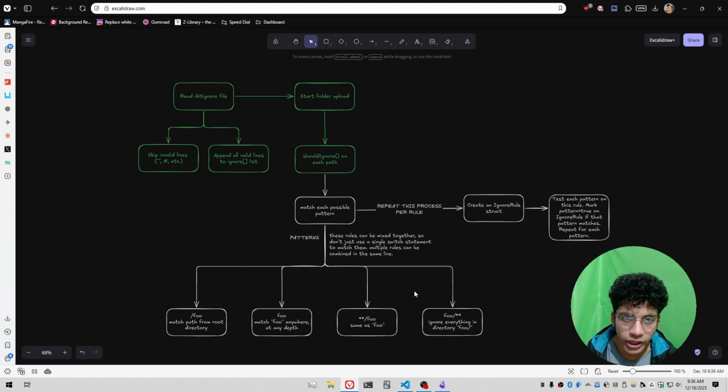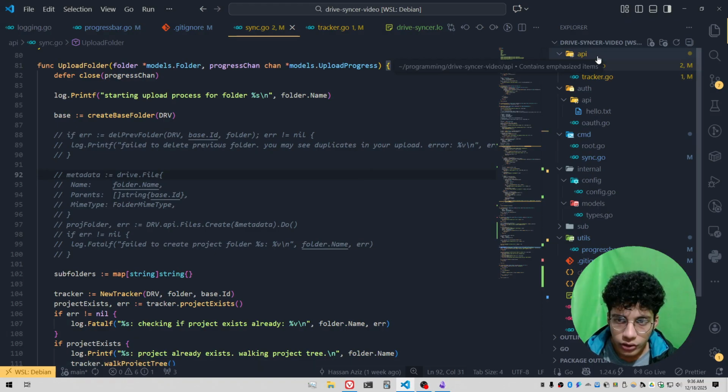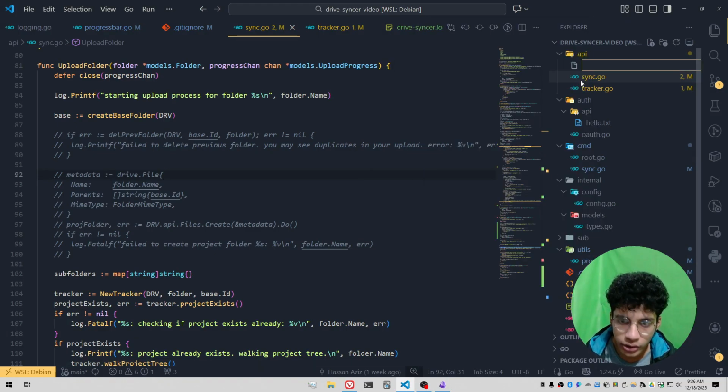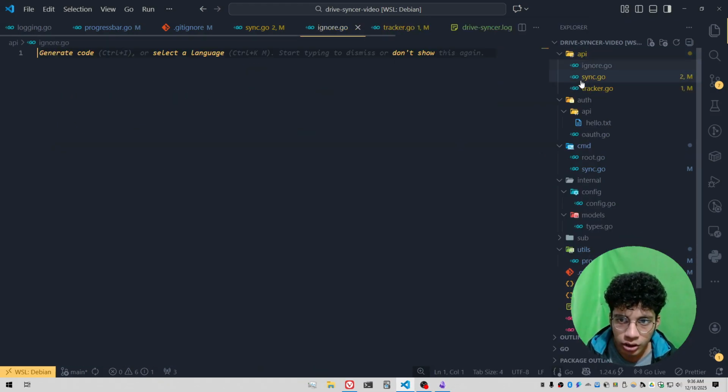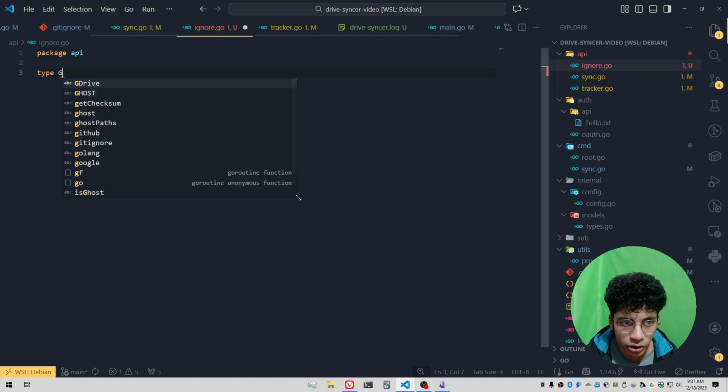So now that you understand all of that, let's move on to the code and start actually implementing this. I'm going to create a new file over here, call it ignore.go. There we go. And this will be package api, obviously. And we're going to start by creating a new struct over here. I'm going to call it GitIgnore.